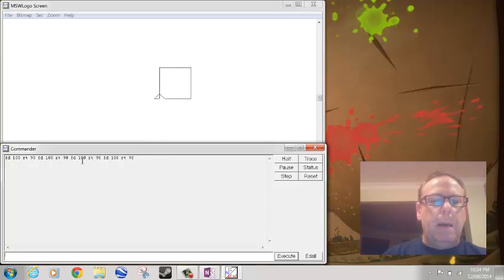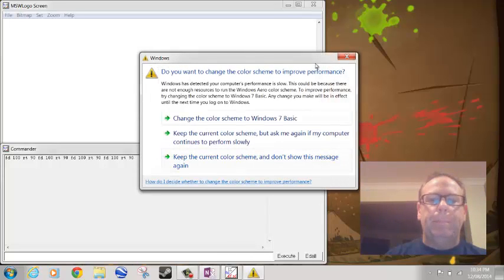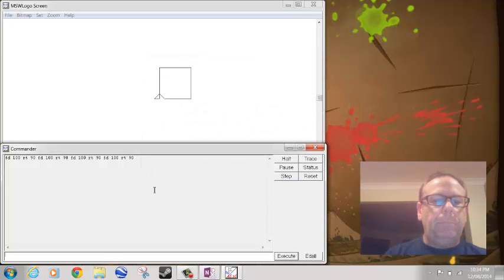Now you can see the number of different commands we had to enter into Logo to get our square. Now what we're going to do is a quicker way. So I'm just going to clear my screen by typing in CS in the command bar and execute, and that will get rid of my square.